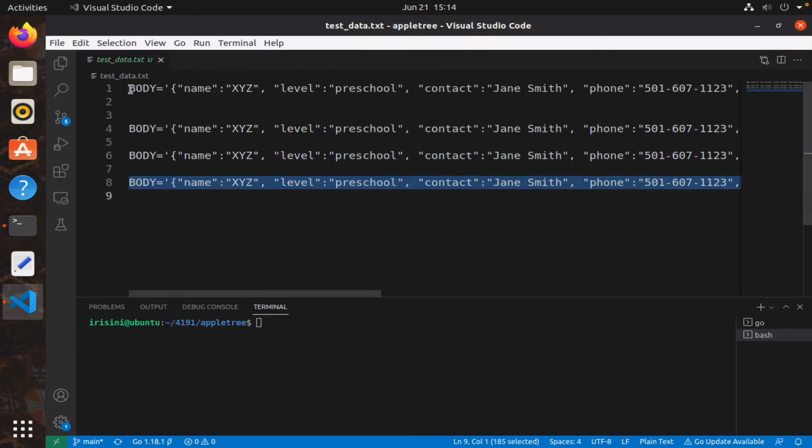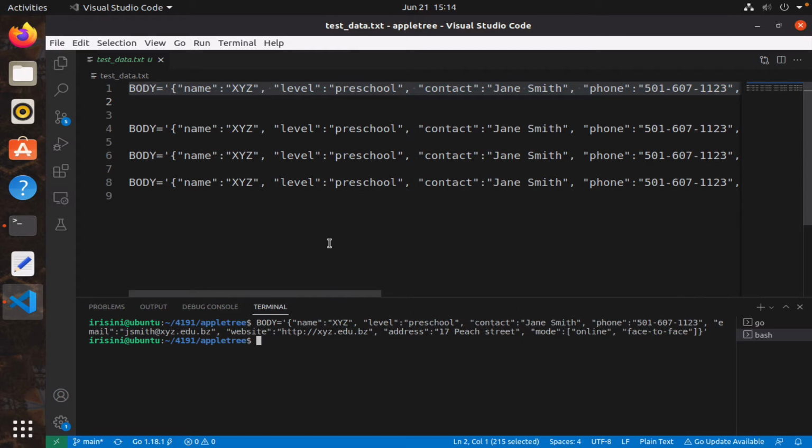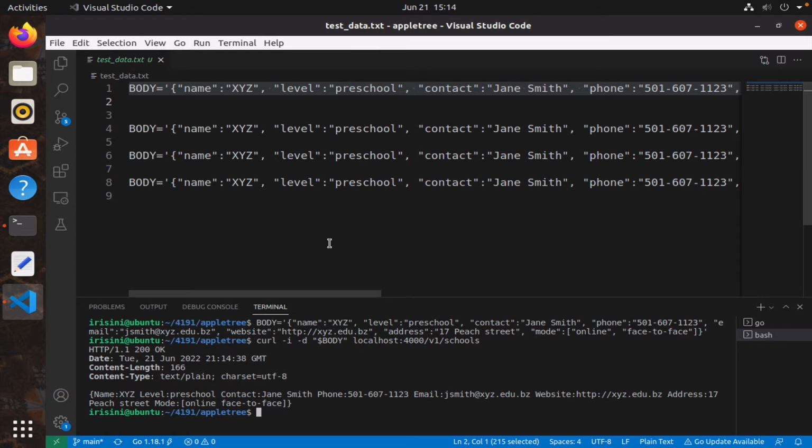So I have this first one. I'm going to paste that here. Okay, and then I will simply use curl, use the -i option. Our data, our body will be found here, and of course it's localhost. Right, so we get an OK because we have provided everything, right? Website, mode, email, and phone.